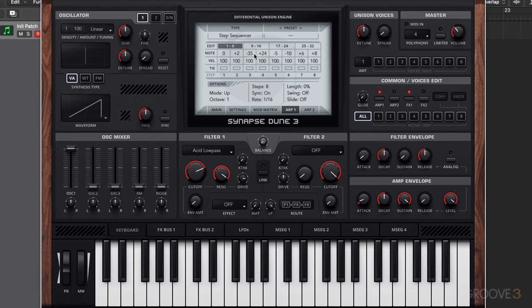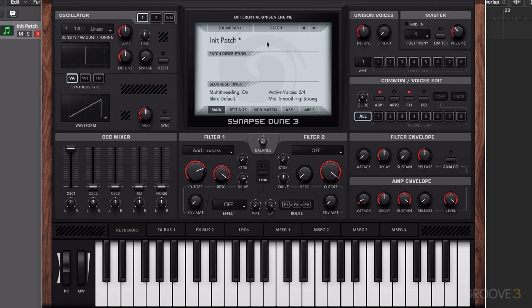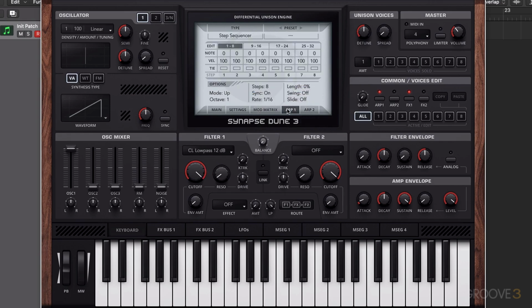So let's compare those two notes there, for example. Obviously the pitch of them is wildly different, but it's also changing the timbre of the sound because the low pitch notes are duller and the high pitch notes are brighter because we're using ARP 1 note as a modulation source. So again, you can create some very interesting patterns that way. Okay, let's reset things. Switch our arpeggiator back on.